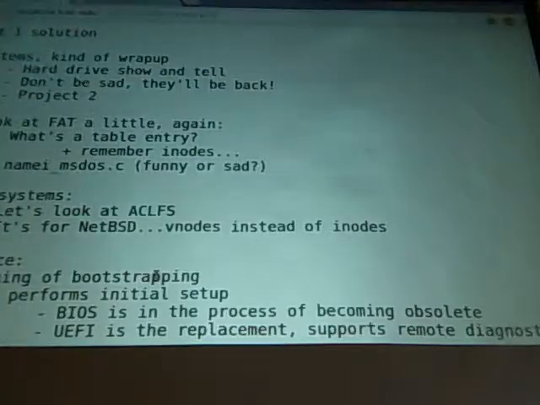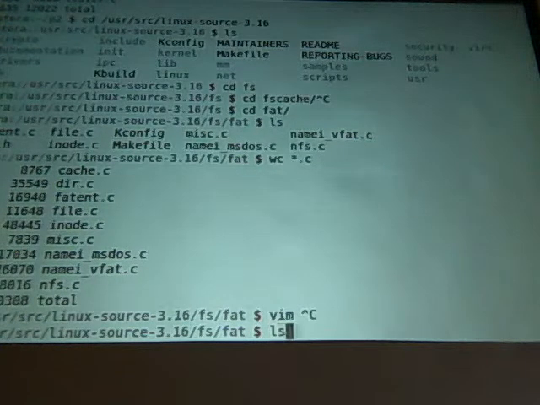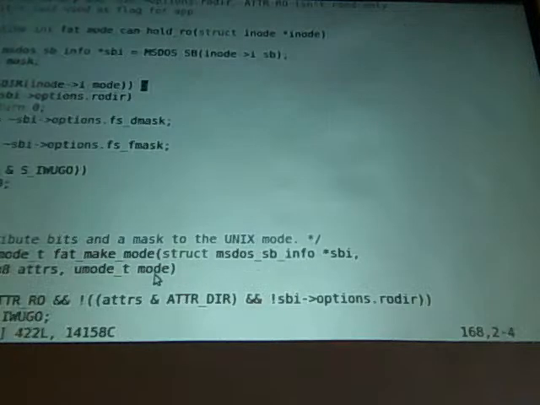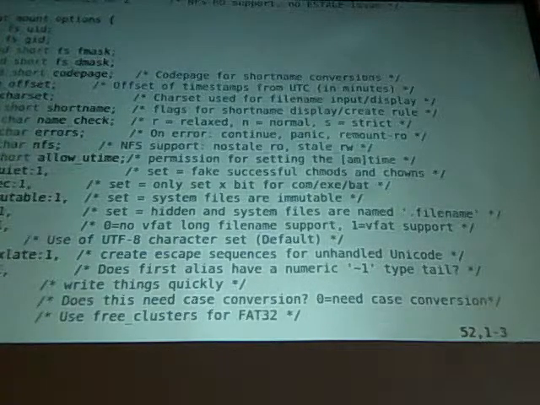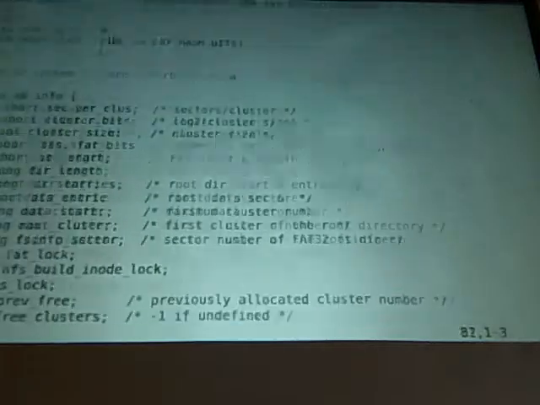And so I took kind of a scavenger hunt on here. What's a table entry in the file allocation table system? Well, take a look at the header file. There's only one header file in here, and if we look at it, it's got some structures defined and such. The first one up here is for mount options, and this is going to store some stuff at mount time and stick around for that purpose.